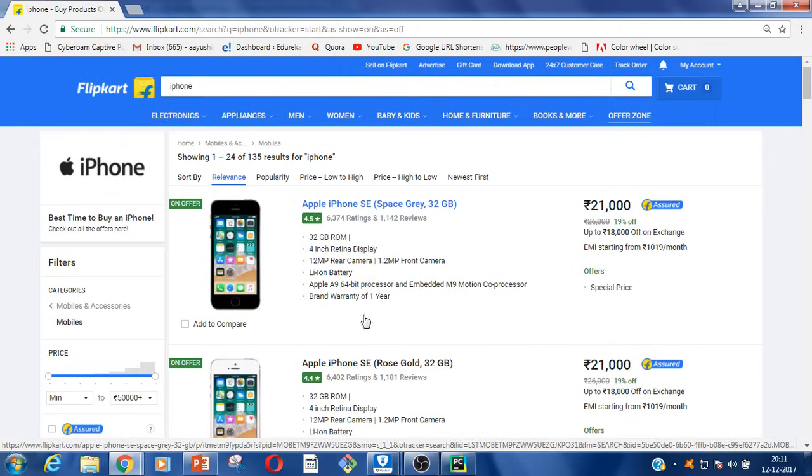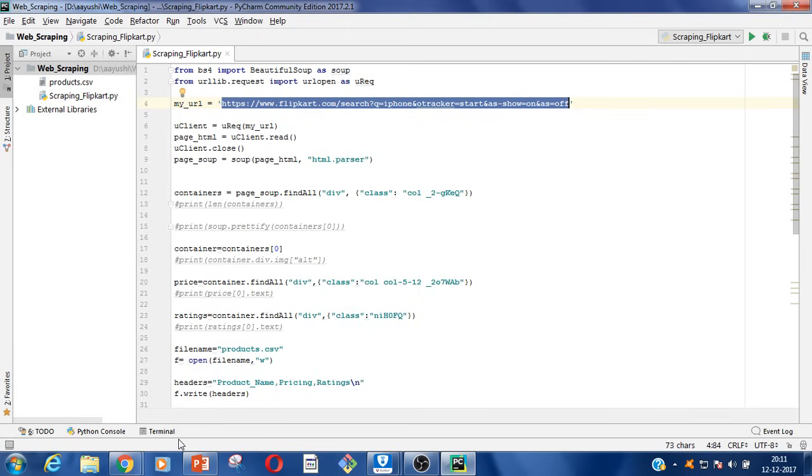Now let me go back to PyCharm and let's understand the code. Here I have my uRequest, which will basically open up the connection and grab the web page, the Flipkart page in our case, and then load it. I have saved it to a variable, uClient. After that, I have passed the same variable to the read function. This read function will dump all the data which is gathered and store it in the variable page_html. And then I have closed the connection.